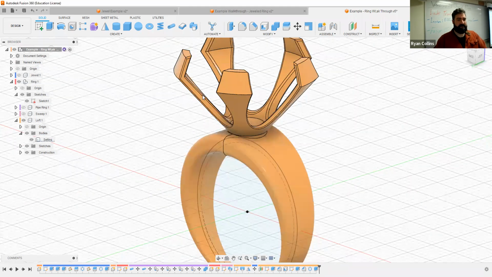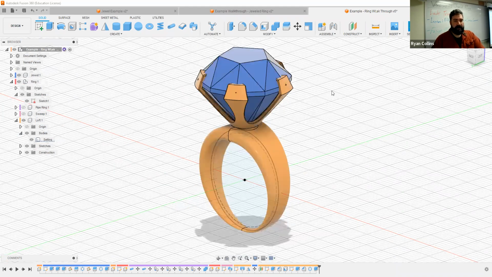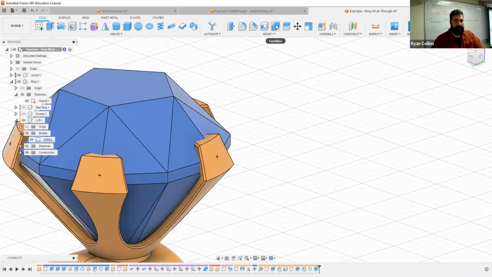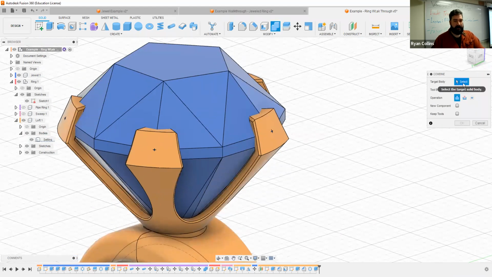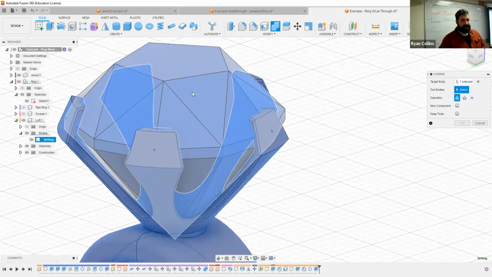Last step would just be making sure the jewel actually fits. Actually, the last step would be applying appearances. So let's unhide the jewel. There we are. And just create a combine and cut. So remember, target body is what I want to remove material from, which would be the setting, or in this case, because it's already joined, the ring. Tool body is the jewel itself.